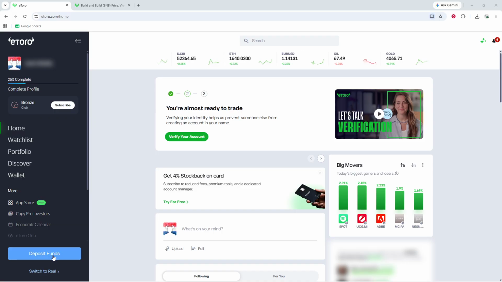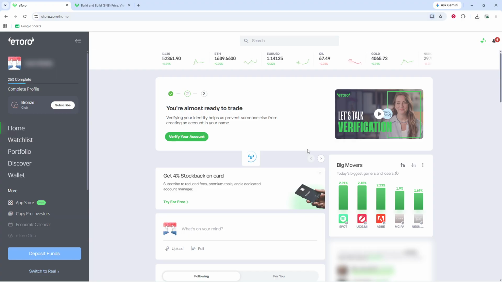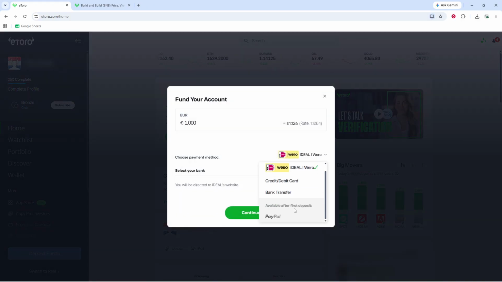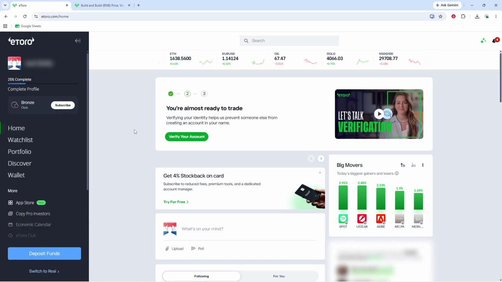Next, click on Deposit Funds and choose PayPal as your payment method. This is the key step if you want to use your PayPal balance or a payment method linked to PayPal. Follow the on-screen prompts carefully, since the exact layout can vary slightly depending on your device or region. After that, complete the PayPal deposit and wait for the funds to appear in your available balance.